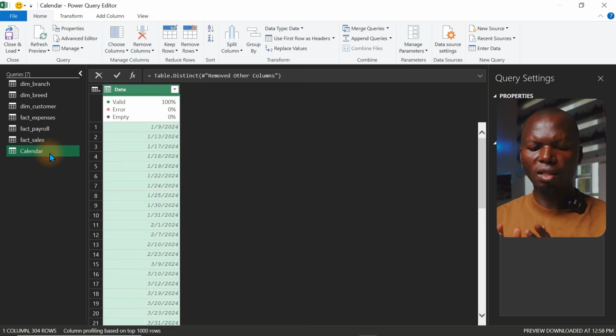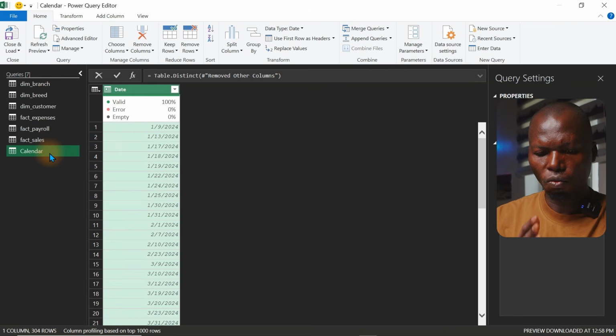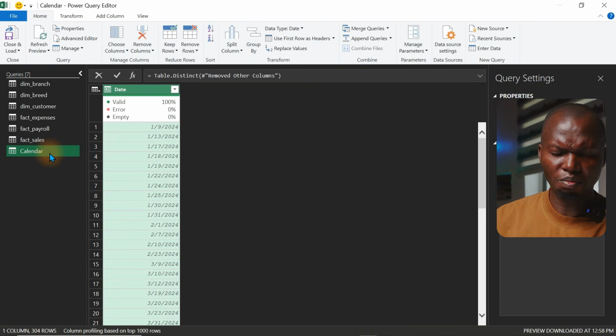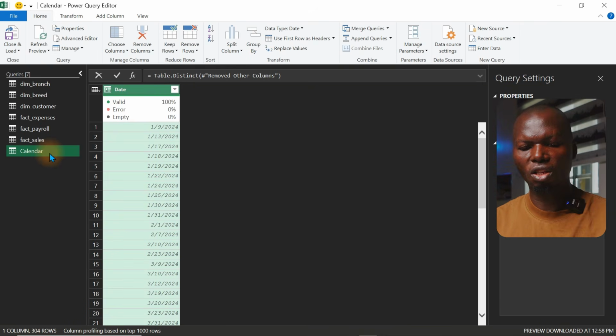So we need to add a couple of columns. What are those columns? We need month, we need year, we need month number. If need be, we need quarter. Depends on what you really want to do. Do we really need many columns? No, I think just a few.